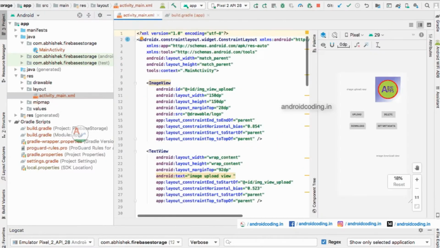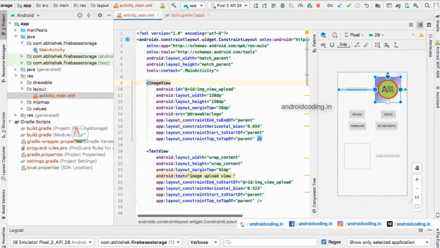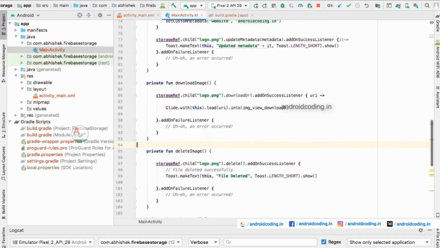So let us see what we are going to deal with in the tutorial. Here you can see an image view where our logo is loaded and 4 buttons are there: upload, delete, download, set metadata. And here you can see an empty image view. From this image view we are uploading data to our Firebase storage, and we can perform download, we can add metadata, and also we can delete the image. When you click on download, the image will be loaded to our empty image view over here. So let us see the code.